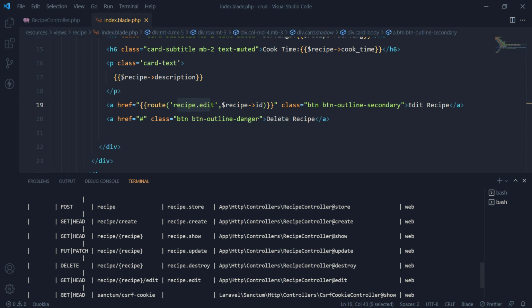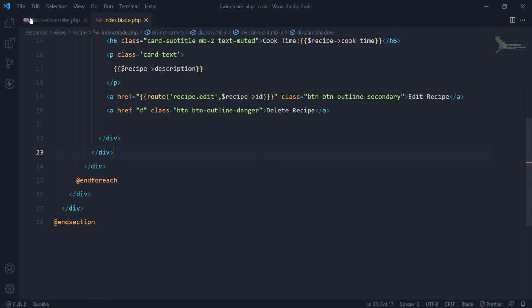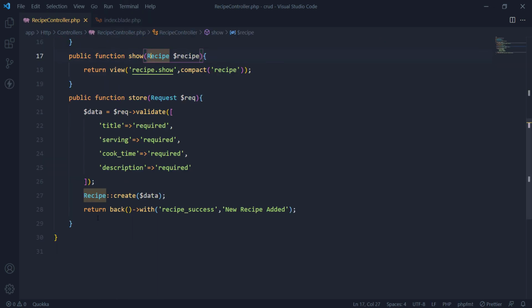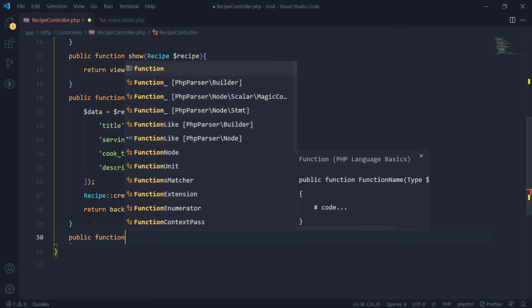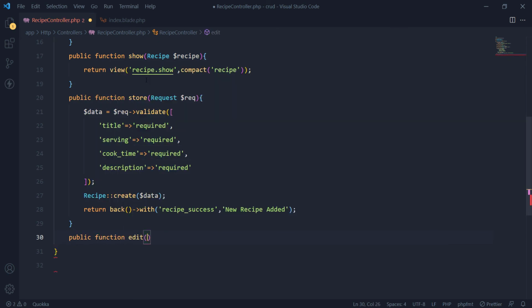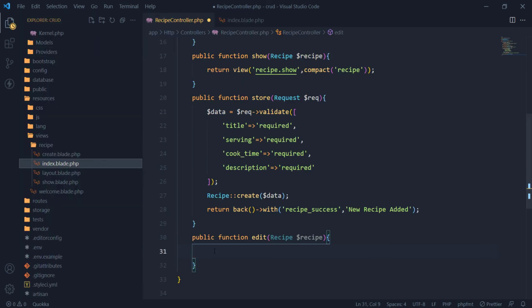The route recipe.edit will be handled by the edit method in the recipe controller. Let's create this method next. The edit method parameter is automatically the recipe of matching ID sent from the welcome blade file. This method will return a view that contains form to update the recipe data.